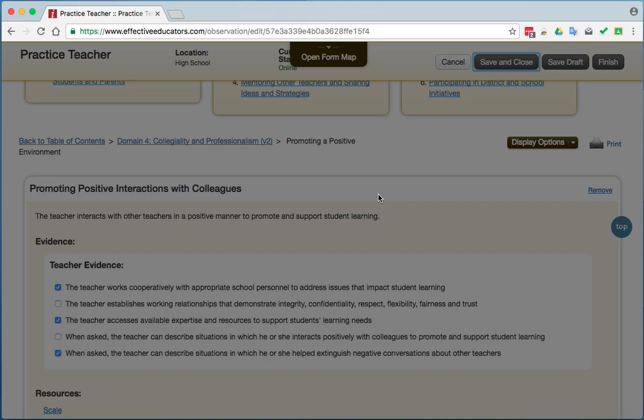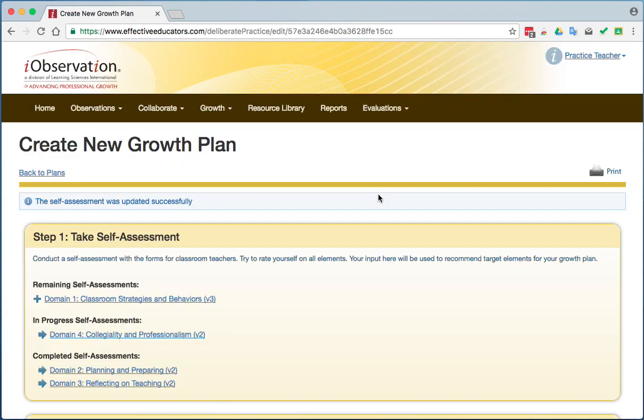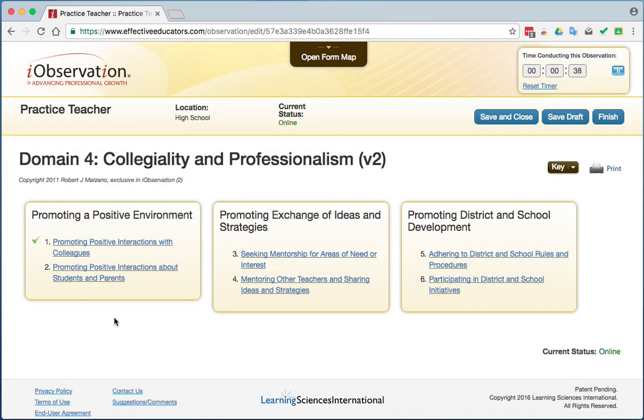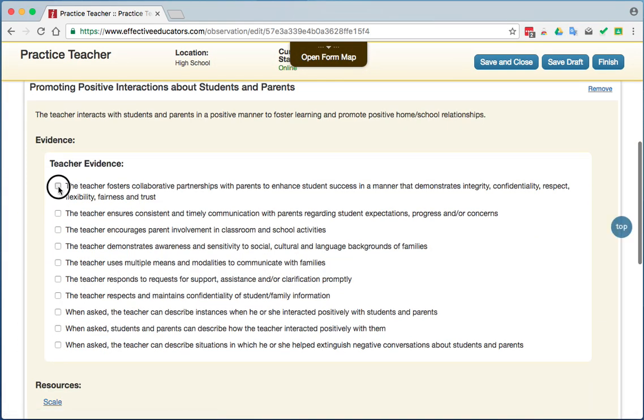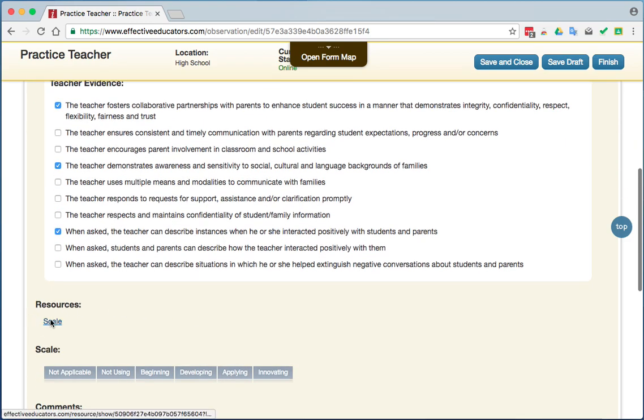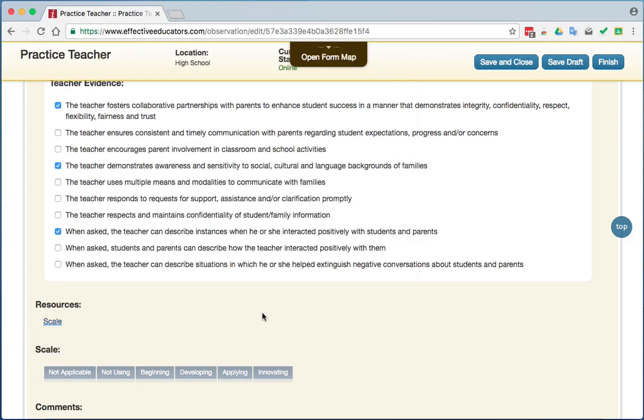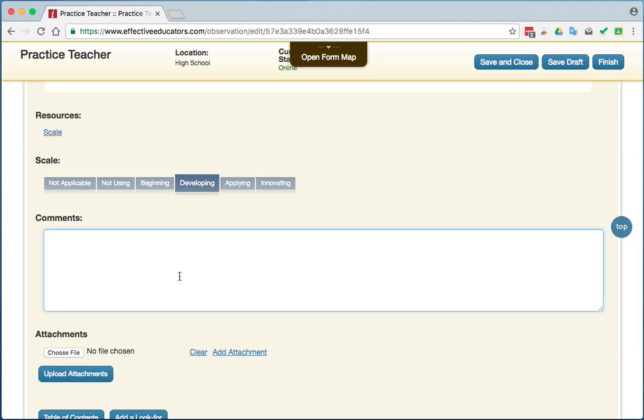The second essential element in domain 4 is Element 2, positive interactions with parents and students. And again, self-assess yourself by checking the boxes. There's more information about the scale here if you want to open that up to further define what each of those are, and self-assess yourself there.